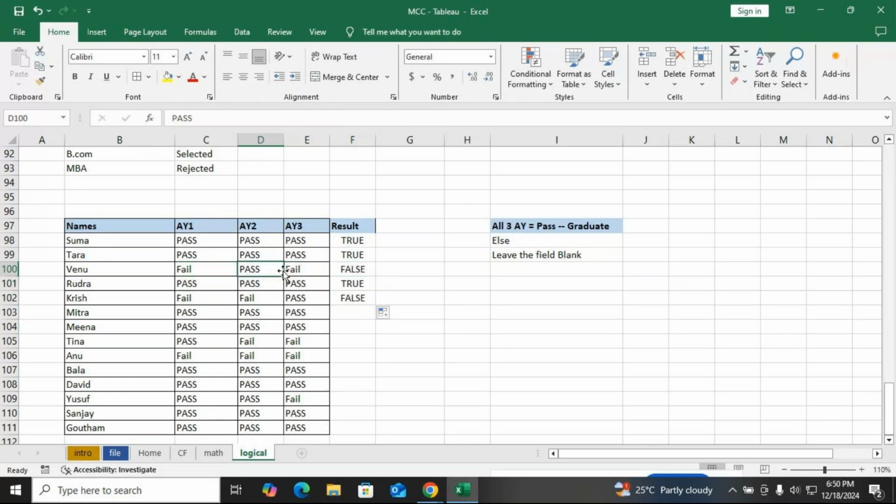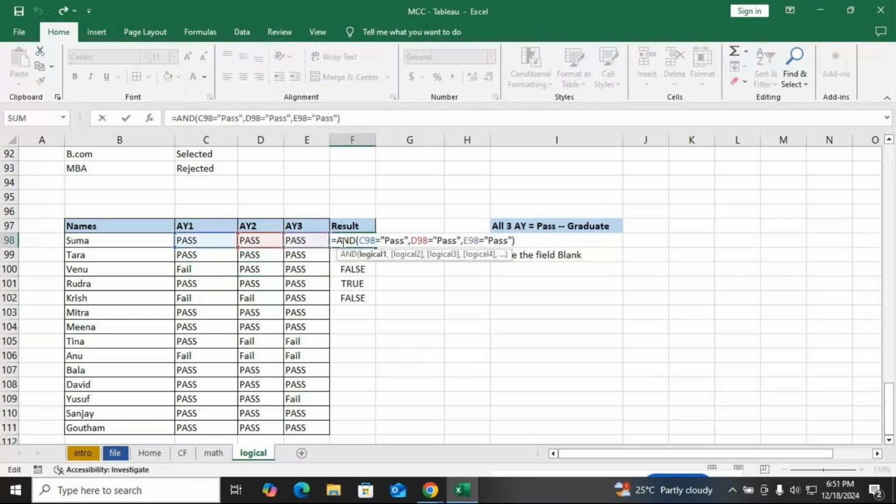So I'll copy this pass, paste it here, pass. Still it is false because one cell has a fail. I'll paste it here. Now it has become true. So if one cell has another value, it is false. Now what I will do is modify this function.